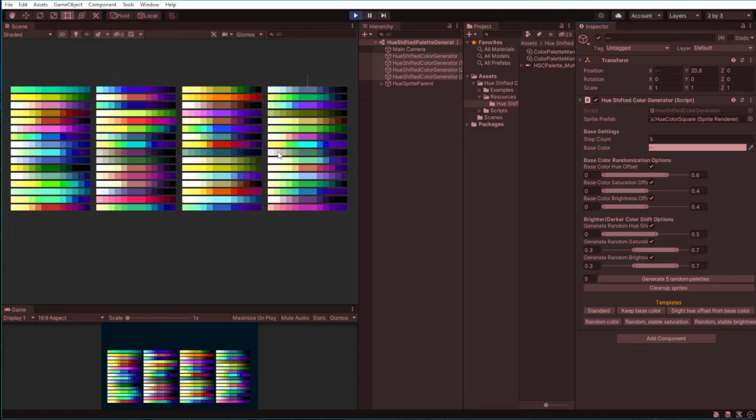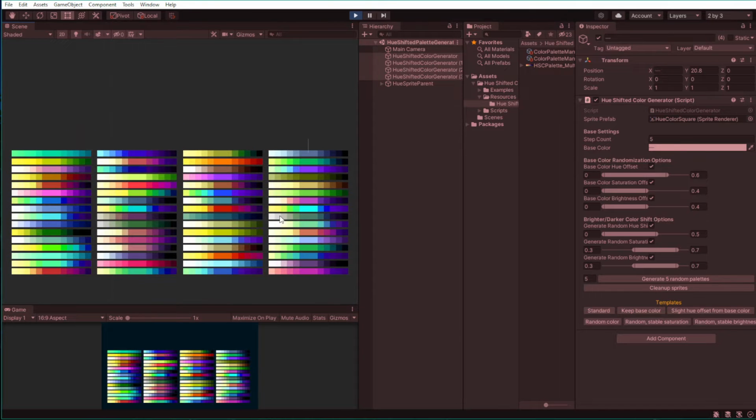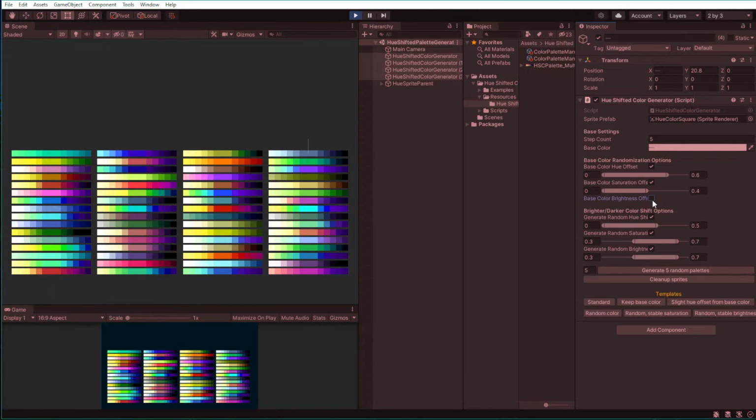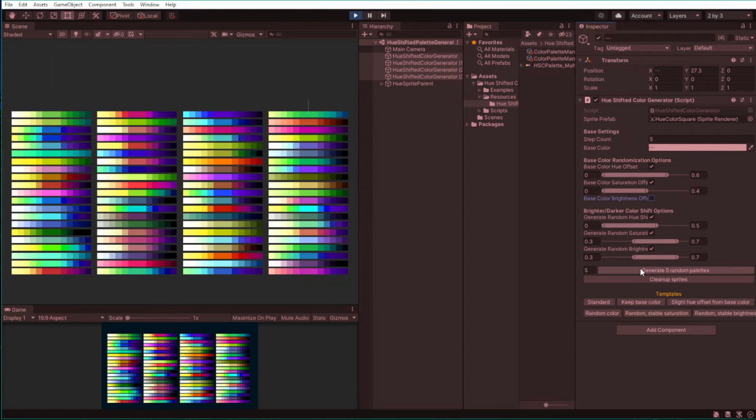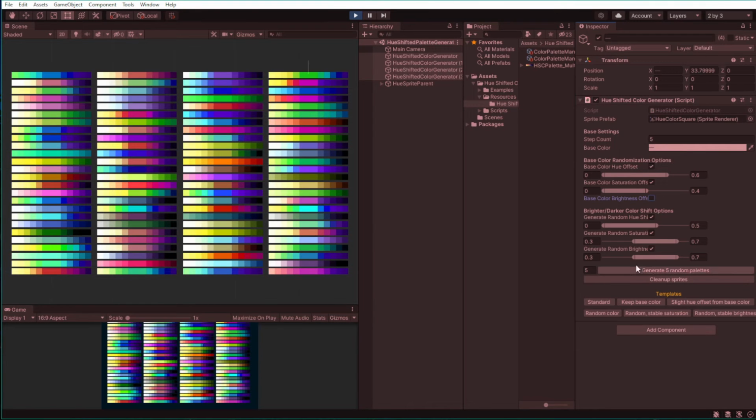Well, these colors might be a little bit too random. In my case, I would like to make something more cartoony, and therefore I want to get rid of all those dark colors. To achieve this, I will just tick off the checkbox that says Base Color Brightness Offset. Okay, let's generate a few more colors.